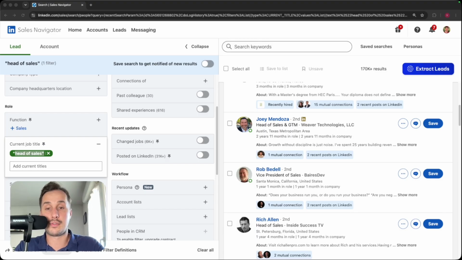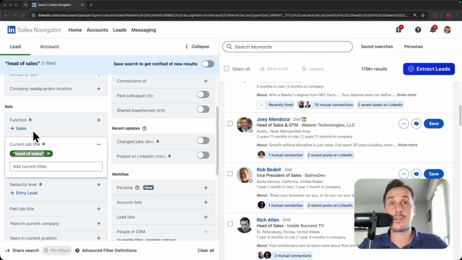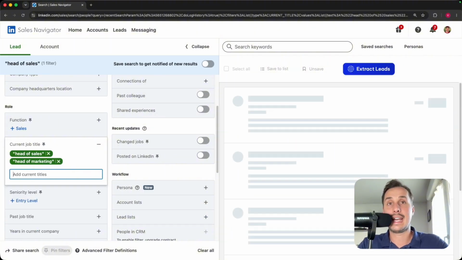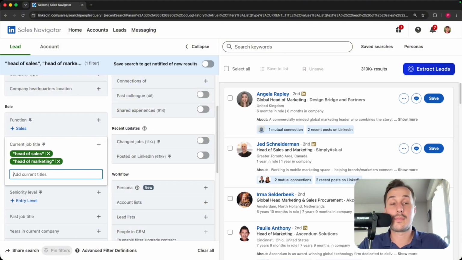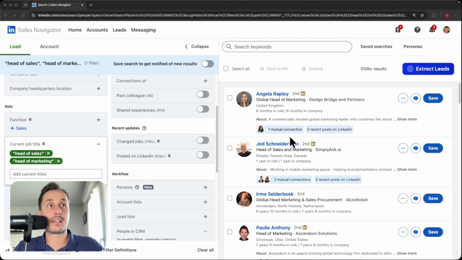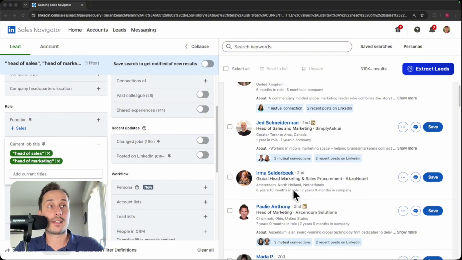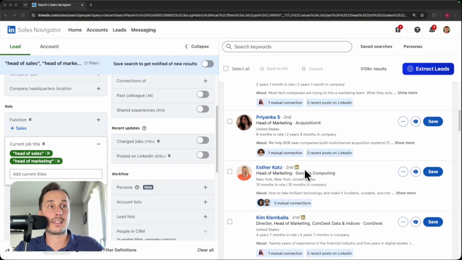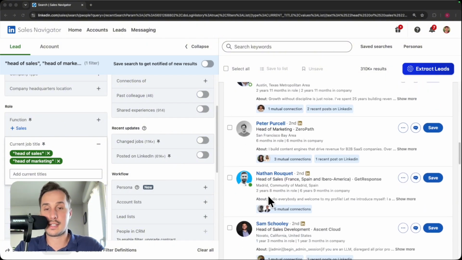So that's perfect. Now, of course, what you can do with this filter is to add multiple job titles. So for example, we can say that we want to target people who are head of marketing within quotes. And this time with this search, I say that I want to target people who are head of sales or head of marketing. And if we check our results, we have head of marketing, head of sales, head of marketing, head of marketing, head of sales.